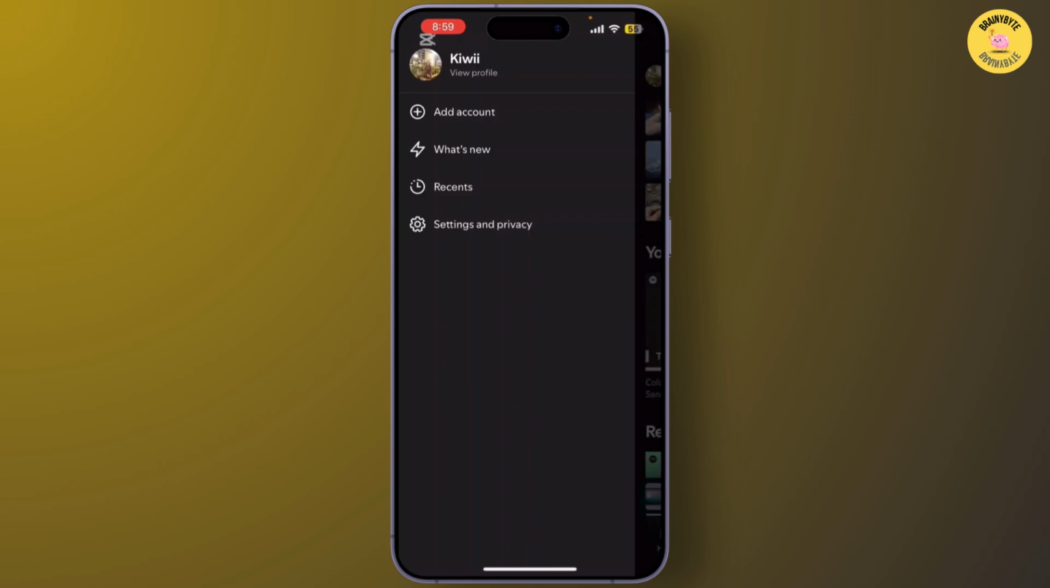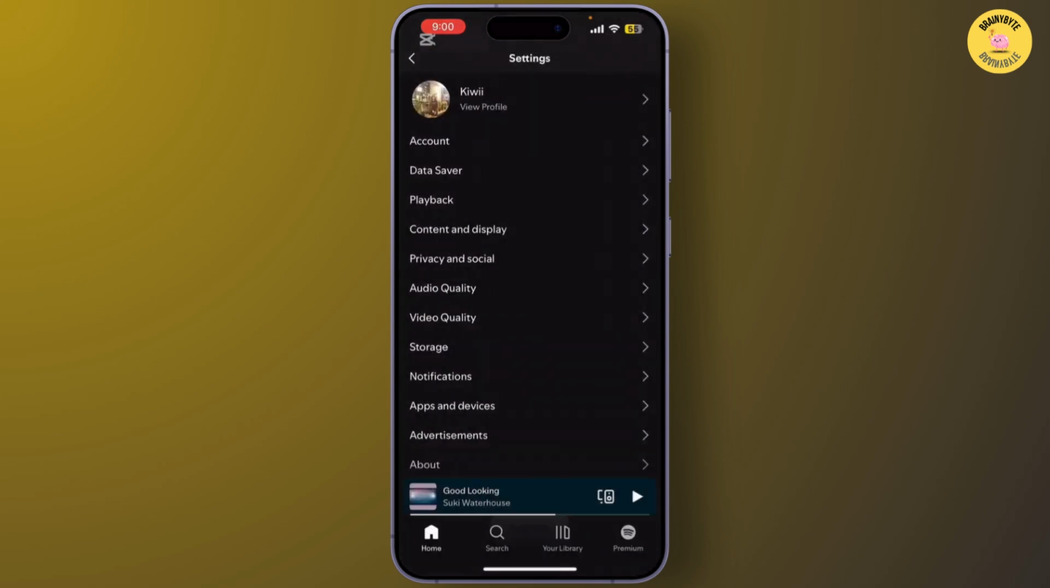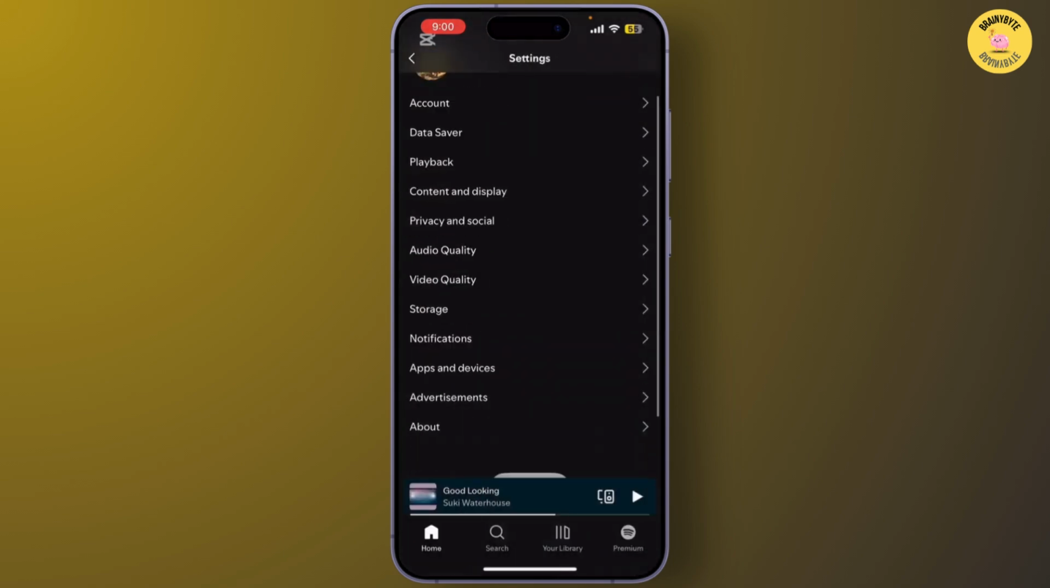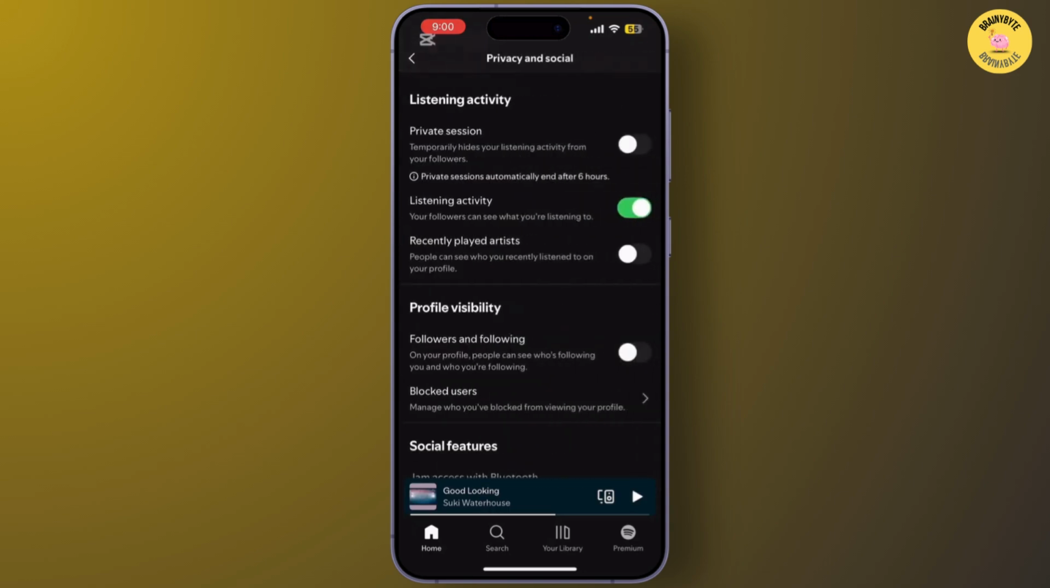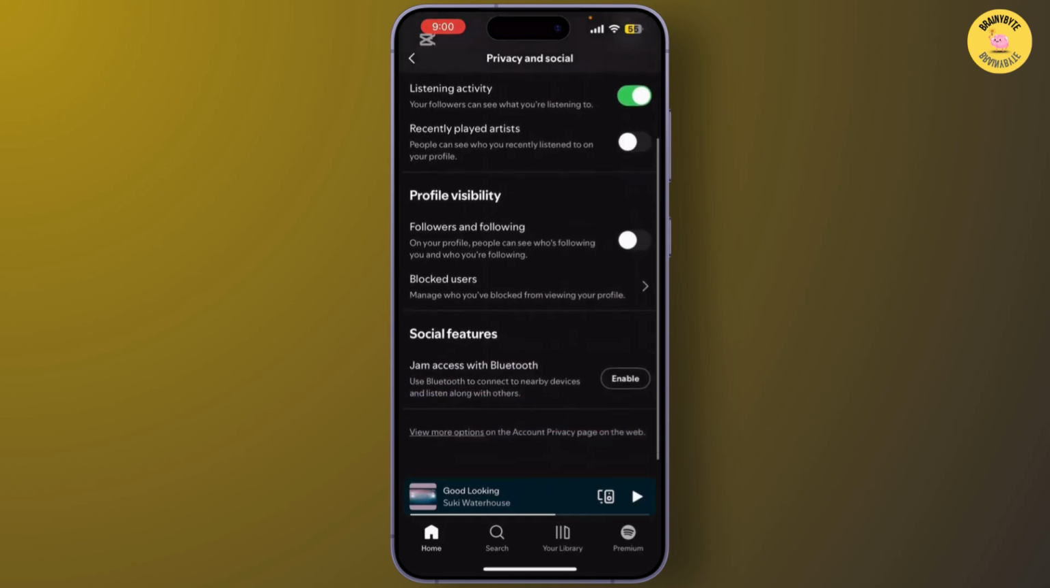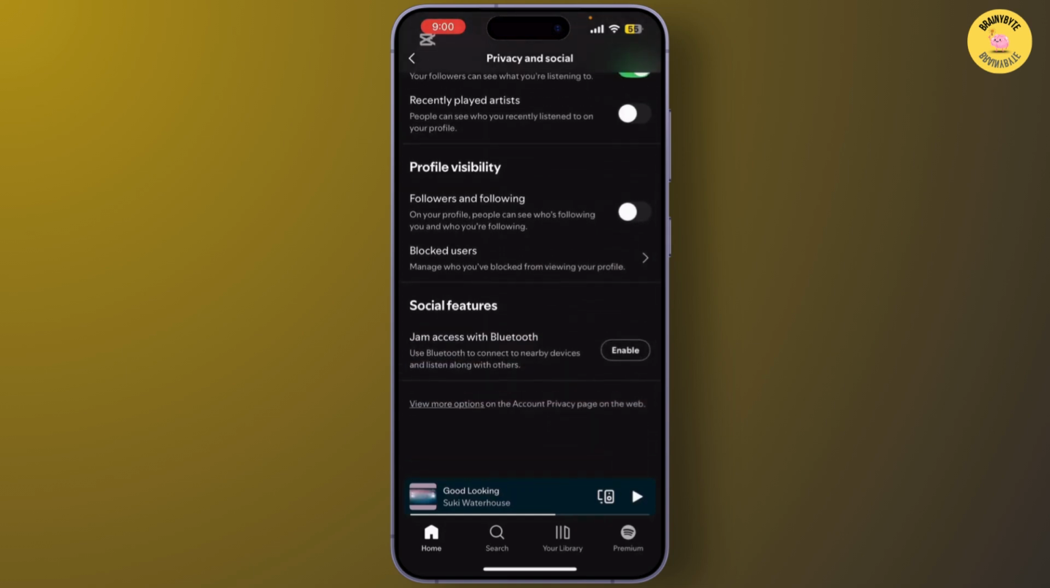From there, simply go to settings and privacy. This is where you'll make your changes to your privacy. Now, simply tap on privacy and social. Here, you'll see an option called private accounts or private sessions. Simply tap on it. Under that, you can see profile visibility.